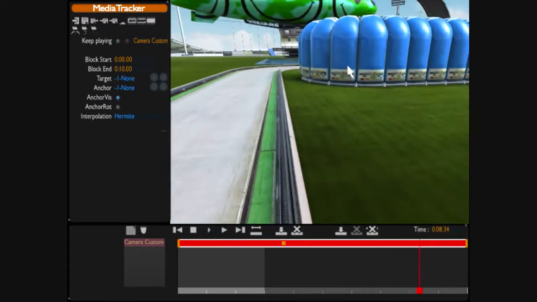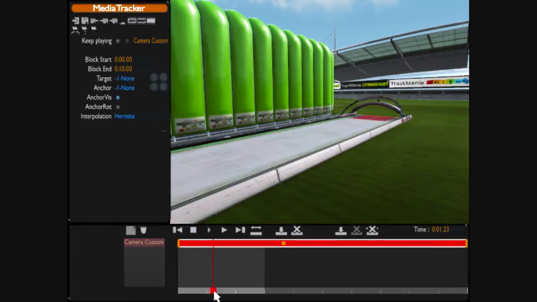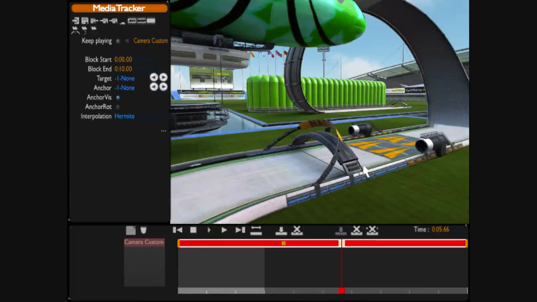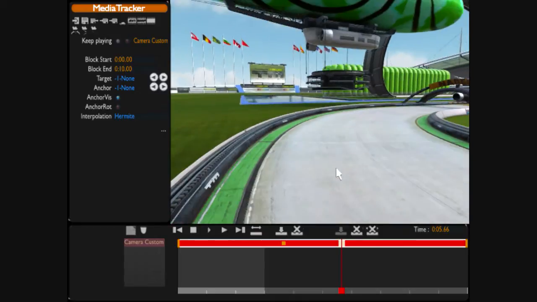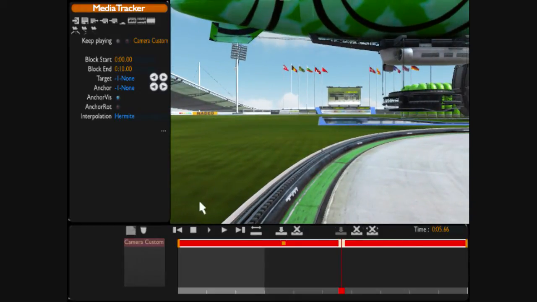We're still going through the balloon a little bit, so we have to fix that one more time. So what we're going to do is insert a second key right about here, and we're going to bring the camera angle over the curve of the track and straighten it out a bit.